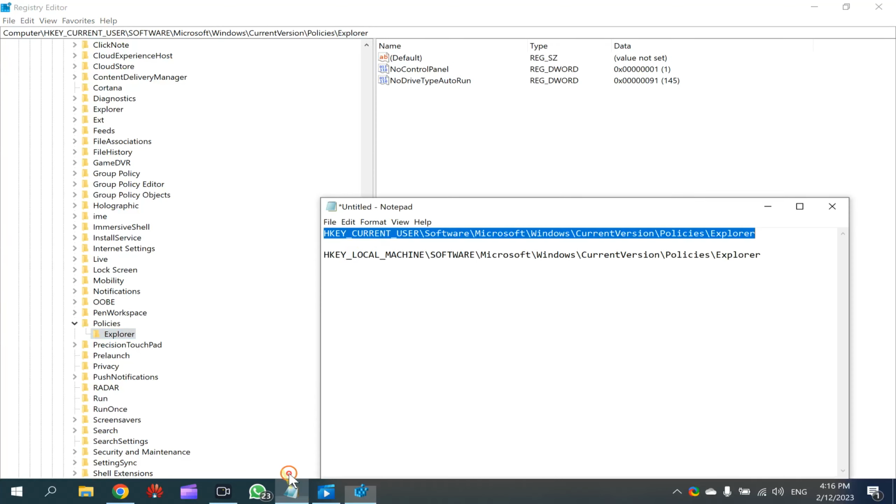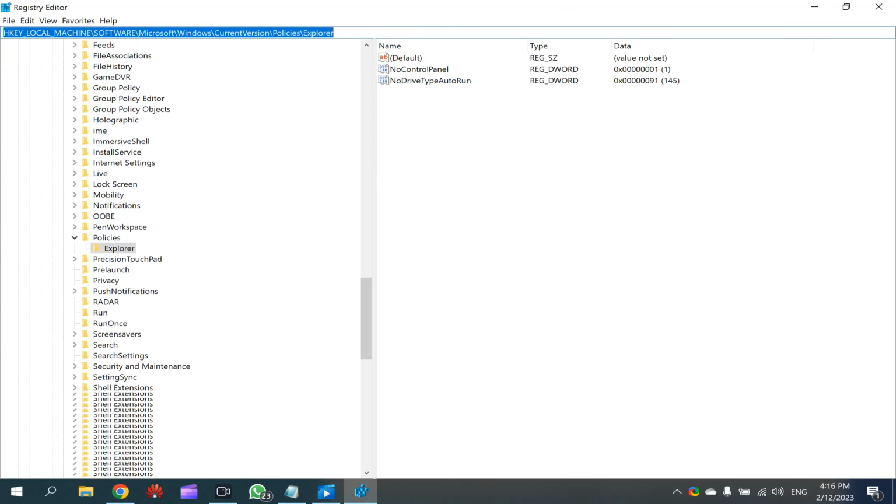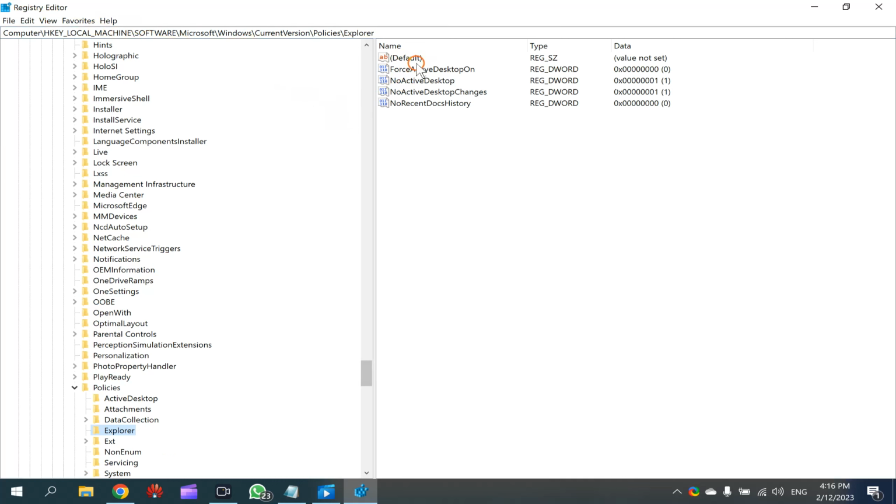This time you need to copy this next address and paste it here. Press Enter on the keyboard. Again you need to find out on the right side NoControlPanel DWORD. If it does not exist, right click on the free space, select New, and then DWORD 32-bit value. Name it NoControlPanel. Click outside, double click on NoControlPanel.